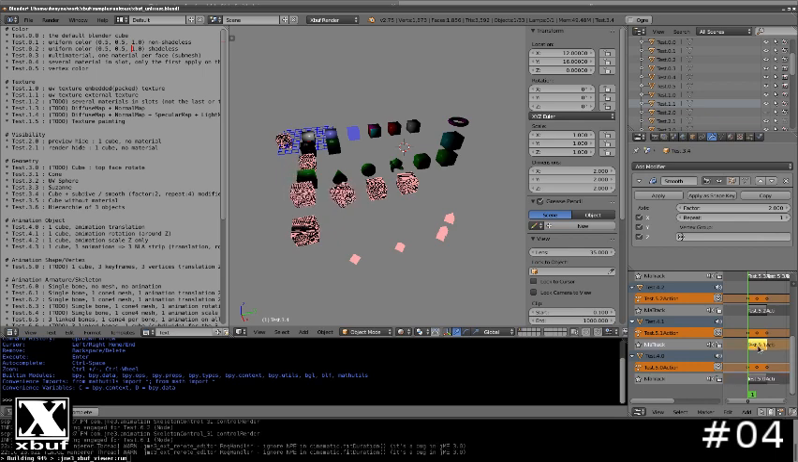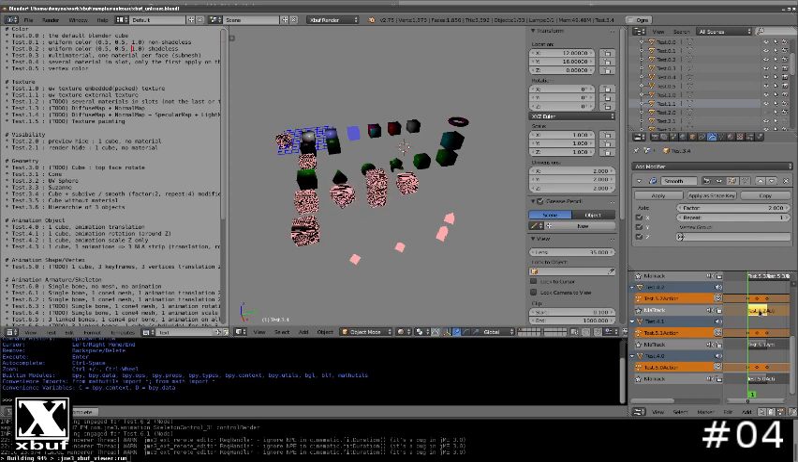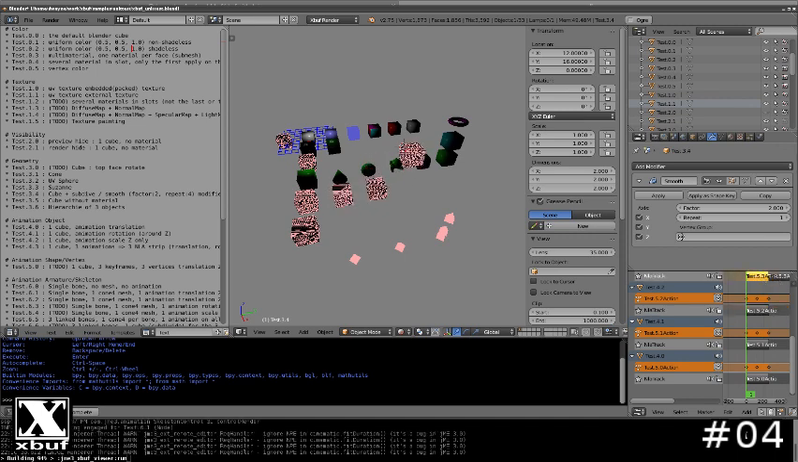This one, rotation. This one, scale, single axis. And the last one, the strip. Oops.